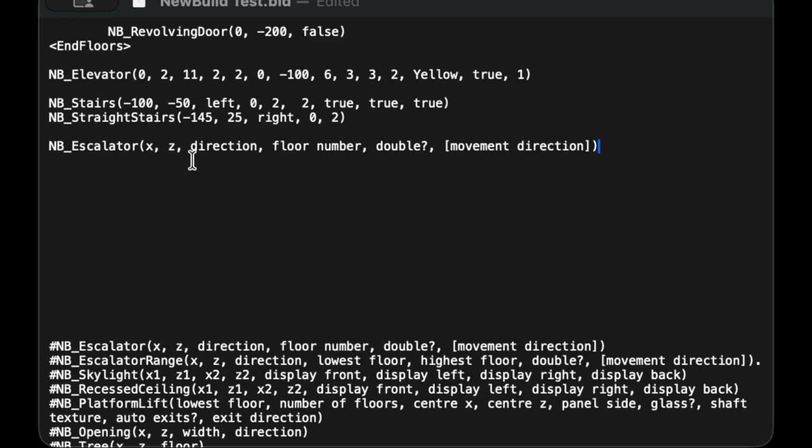So the escalator, another simple command, another one that goes outside the floor section. I've chosen an X and Z for it. Once again, top of the slope. Direction right. This, by the way, is the direction you would get on the object from. Same as the stairs and the escalators. So you would get on the escalator from the right, therefore it faces right.